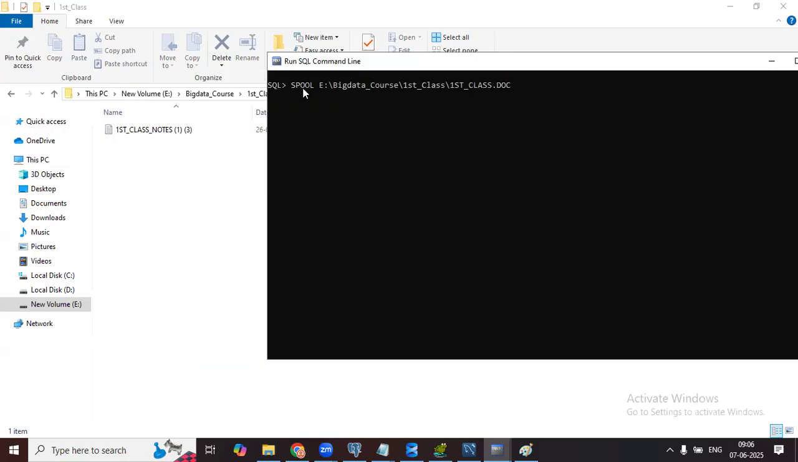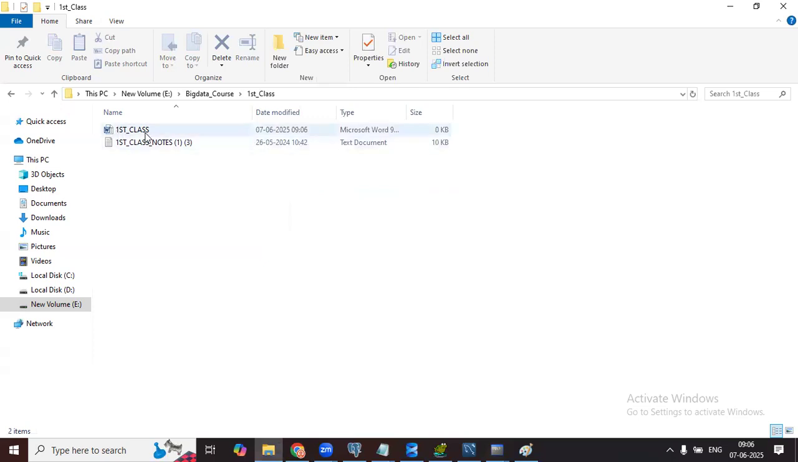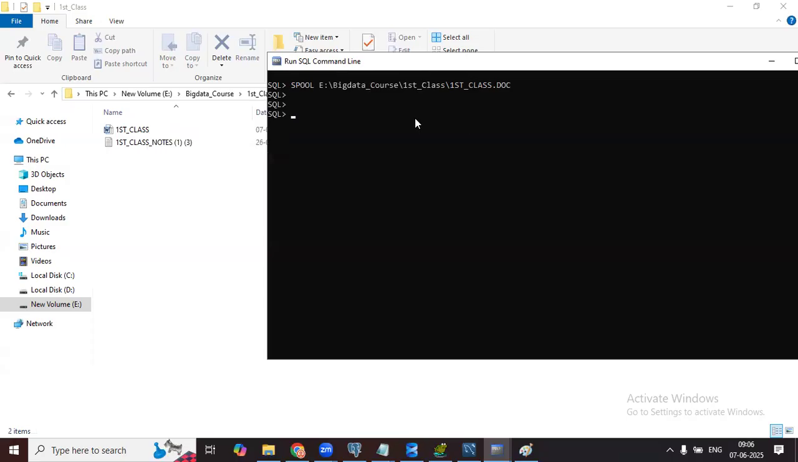What is spool? Spool is the option. Whatever I'm typing in the command line, it will save automatically into one file. For that purpose, I will use the spool. Spool, this one, the path where I want to save, the file name. If I click enter now, you can see here one file is created called first class.